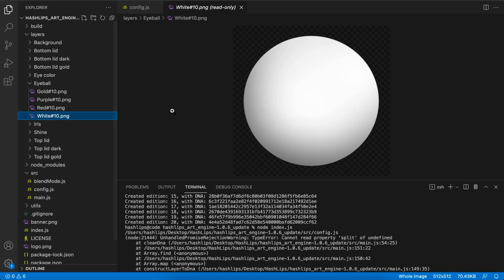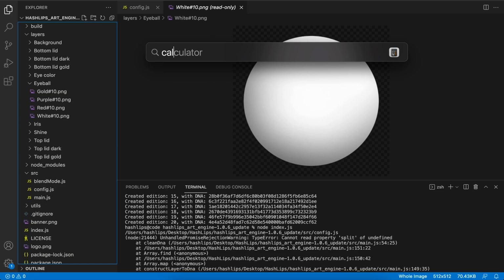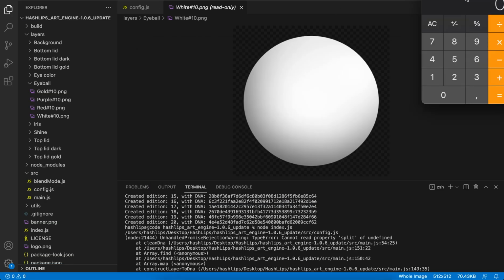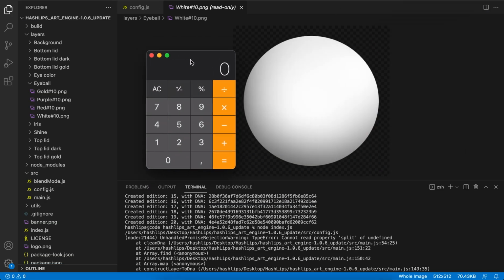So for instance, let me actually get a calculator over here. Let's work with the calculator and work out the rarities of this eyeball layer. If all of them are 10, I can simply go 10 plus 10 plus 10, right? You add them all up like that, plus 10, which is 40.